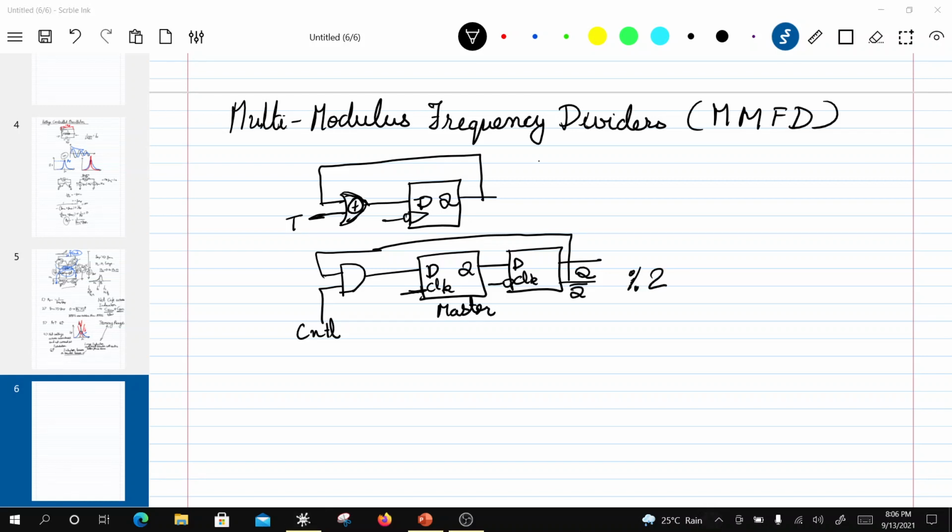Right. Now what I can do is I can also make another circuit over here, using some circuitry, which I call a swallow circuit. And the function of this swallow circuit is to either enable or disable the control.